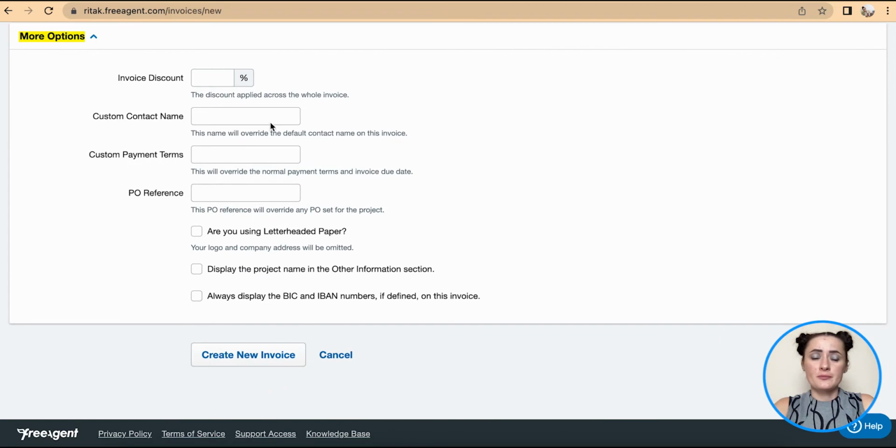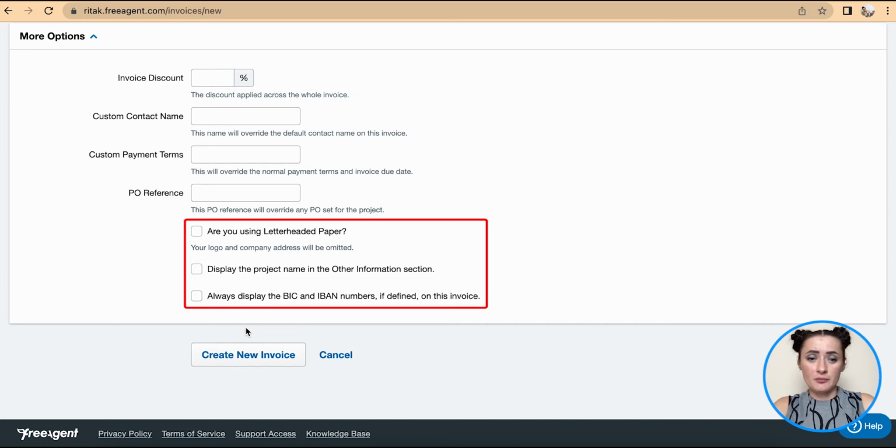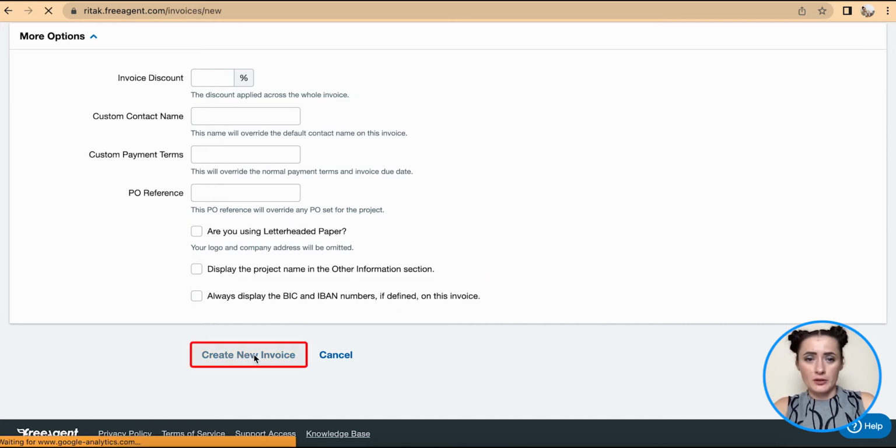Under more options, you can give a discount, add a custom contact name, or also quote a purchase reference if the customer has requested to quote one. So there's a couple more options for you to select if you wish to, and click create new invoice.